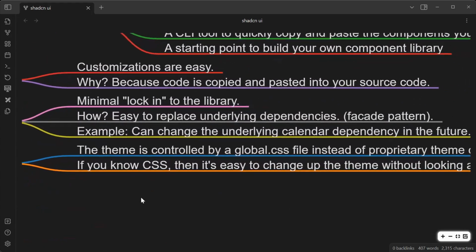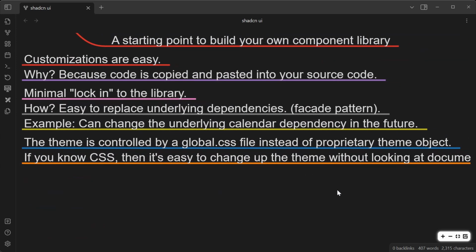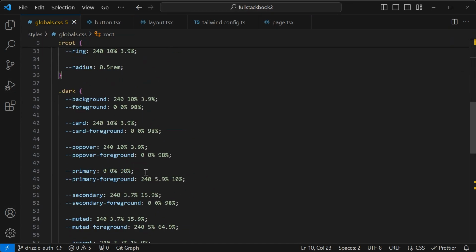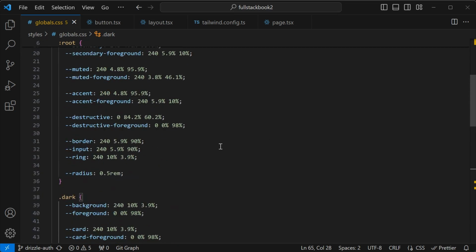All right, so another thing that I liked about shadcn is that the theme is controlled by a global CSS file instead of some proprietary theme object like most other UI libraries. If we go back to the code, we have this global CSS here, and it's got all of the colors, so the base colors, and then the dark colors are defined here. It's pretty easy to define new colors in here. I can just go in here and add a new one. And this is HSL, by the way, the recommended CSS format for dealing with colors.